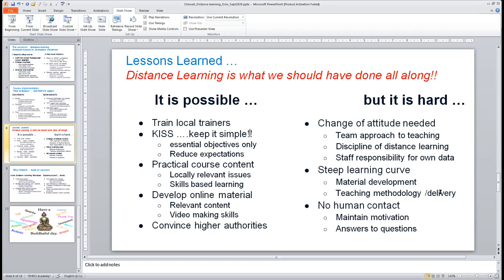And what we need to do is train local trainers, keep it simple. Maybe others can get away without it being simple, but at our level, we need to keep it essential and reduce our expectations, make everything enormously practical and base the training on real skills that are necessary. We need to develop high quality online material that is reusable and recyclable in many different contexts. And as we said earlier, we need to convince the higher authorities that this is important.